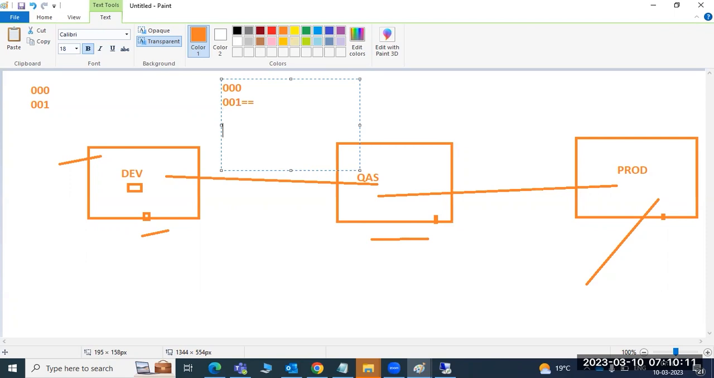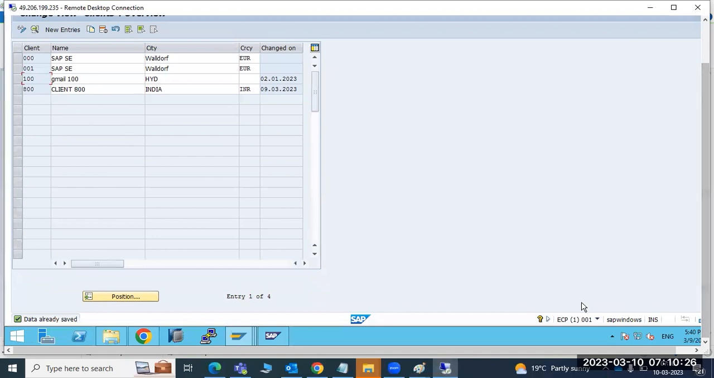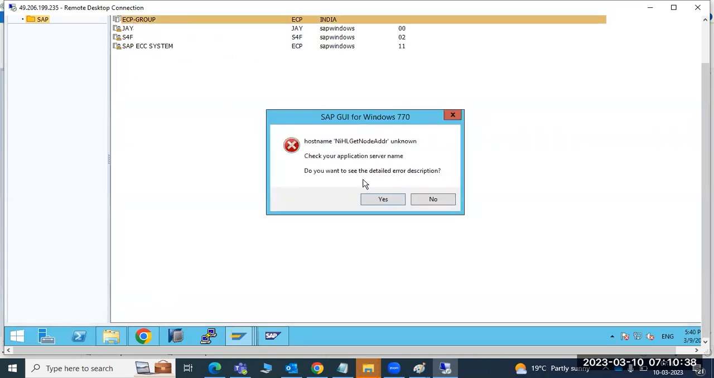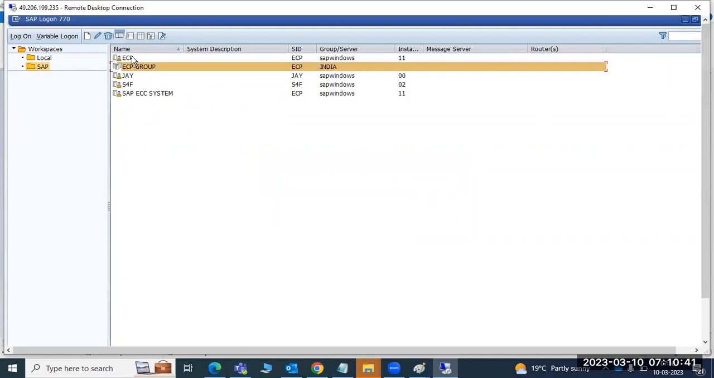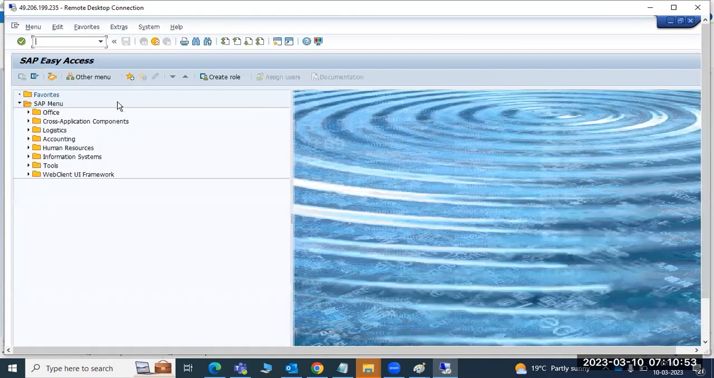You can create any number up to 999, a three-digit number, and run your business. But the first time, initially we don't have any clients, so we have to log in to either 000 or 001 and create the new client. Once you create the new client, when you are connecting to the system, you don't want to connect to 001. You connect to the new client, then enter the password.